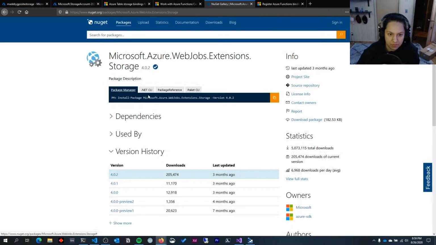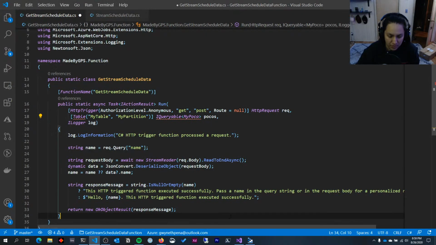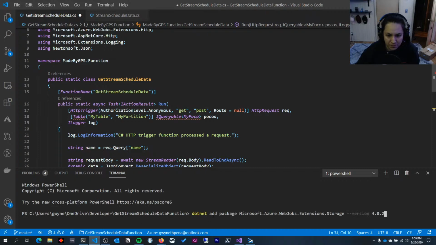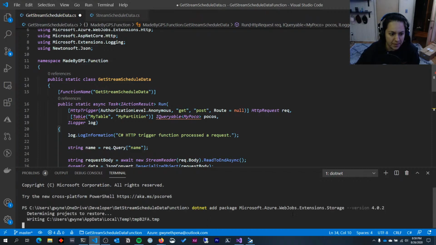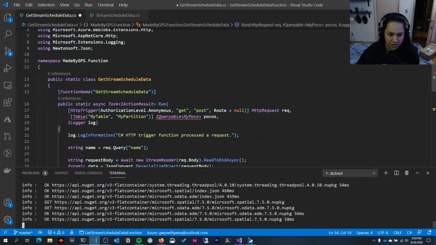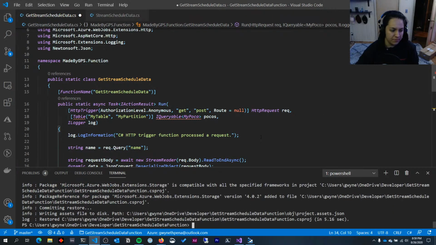Here we go. .NET CLI. And then we'll do terminal. Paste that there. All right.